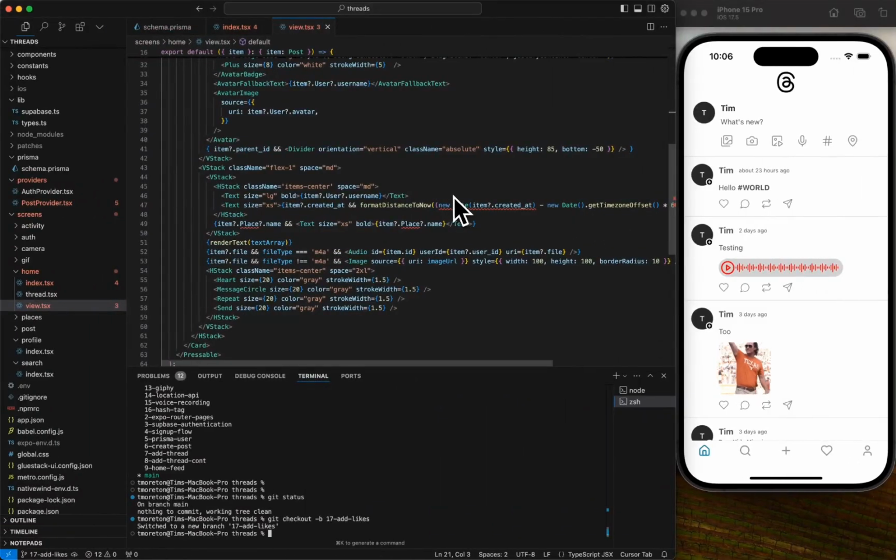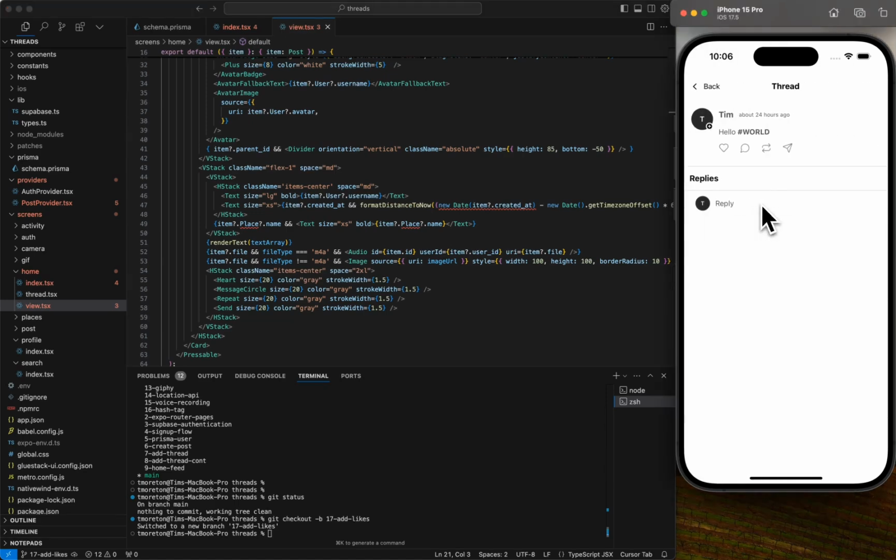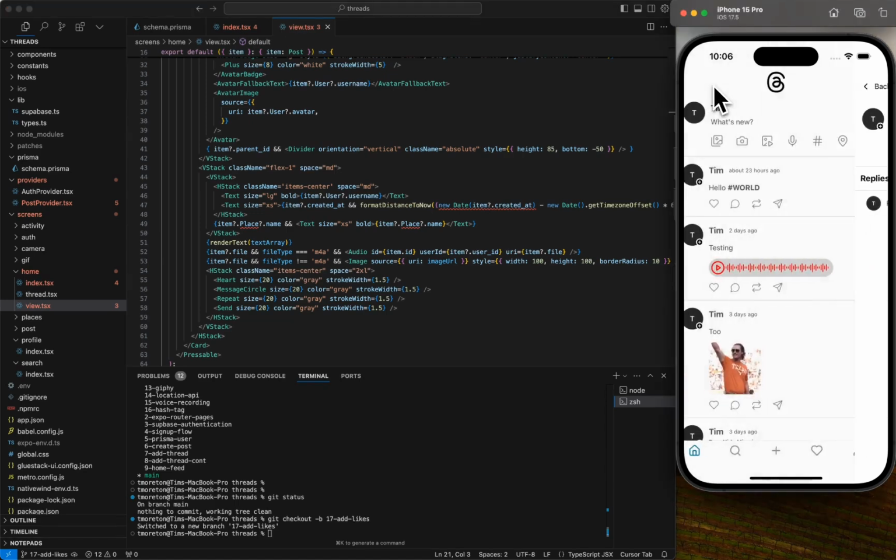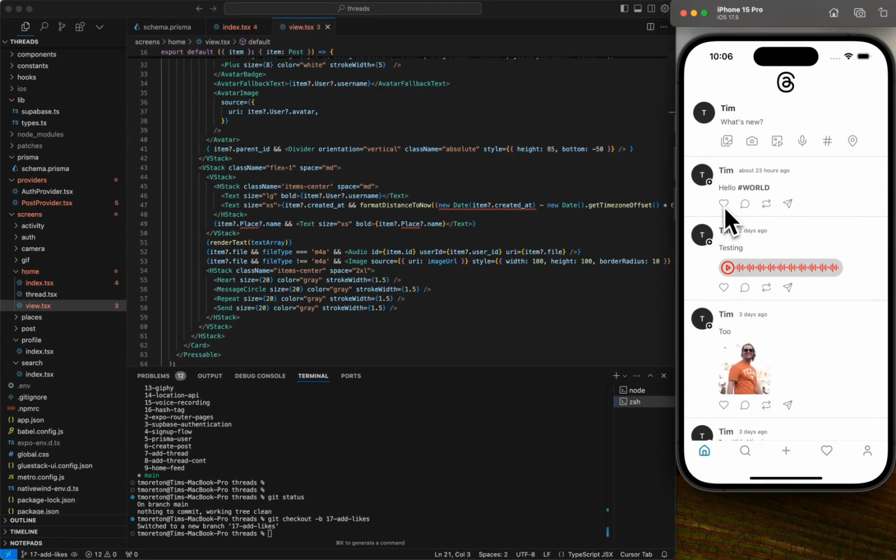But in today's episode, we're going to go over adding like functionality, adding some functionality to these bottom buttons. Right now, they don't do anything. The whole thing is just clickable and you go to the thread. But the first thing we're going to tackle is adding likes.